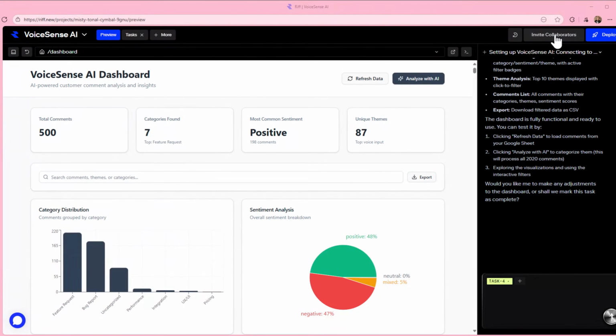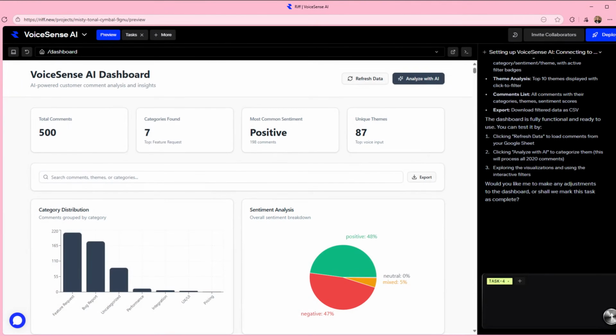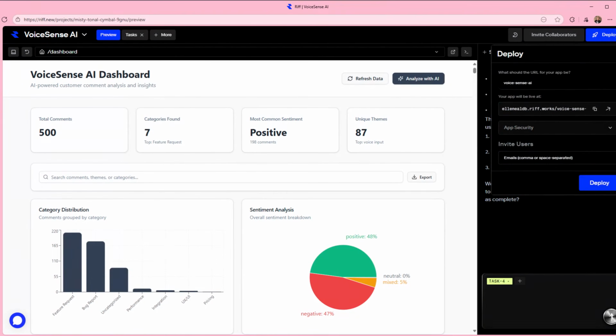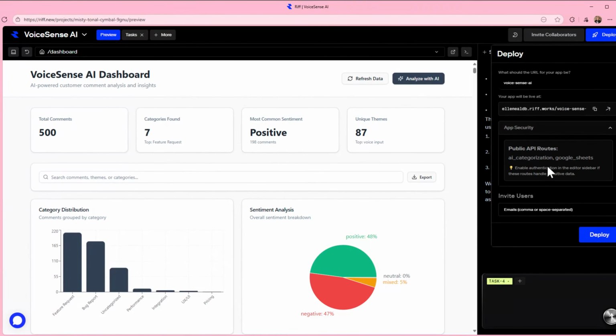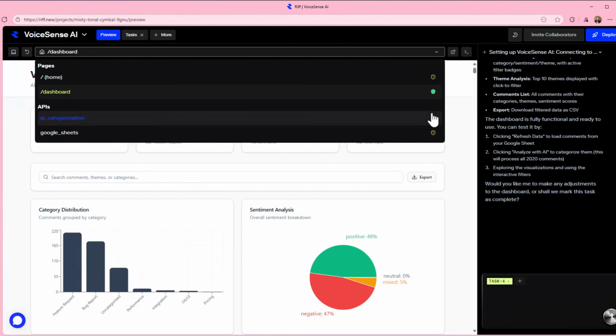You're able to share this app with a colleague. You can simply invite them here by typing in their email address. They can also collaborate on this tool and be an editor just like you. You can deploy. There's an app security feature here. I need to enable authentication. So if you go to this drop down, you'll see here that there's shields, and we can enable authentication right now by just clicking on these.